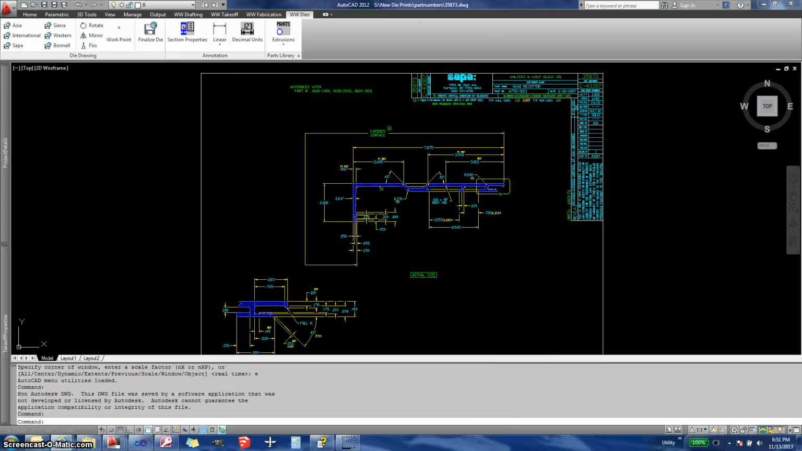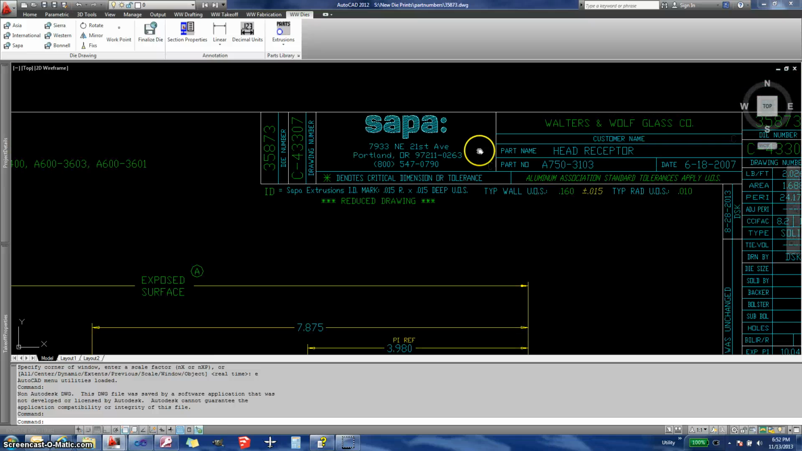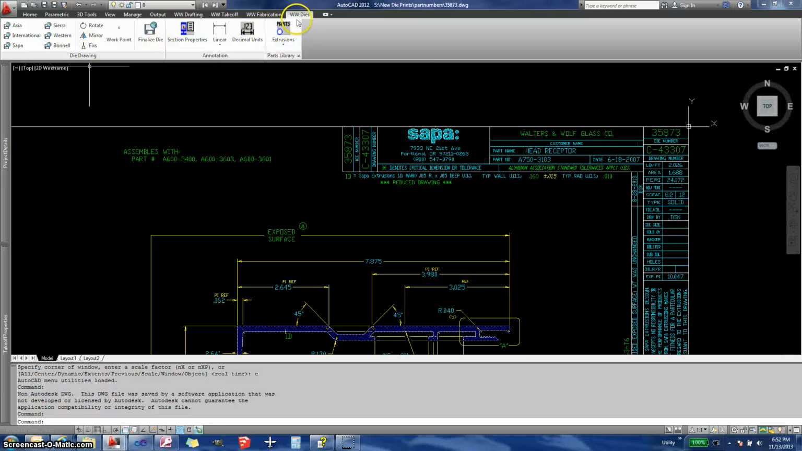Now, following that process, I open up the file, and then I run the appropriate cleanup command on the drawing based on what vendor this die is from. This is a SAPA die, so I'm going to run the SAPA command from the ribbon.